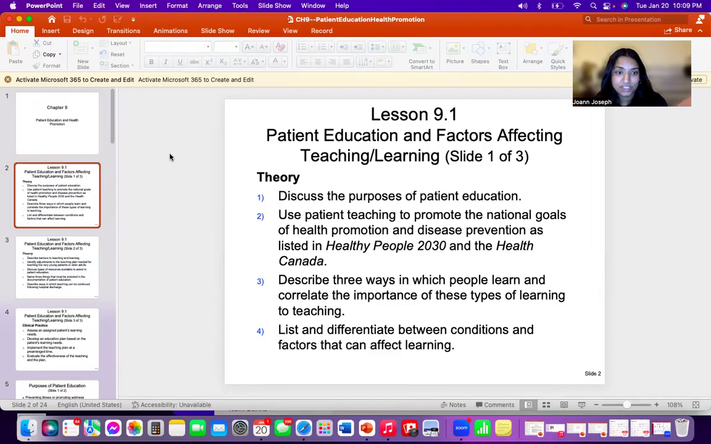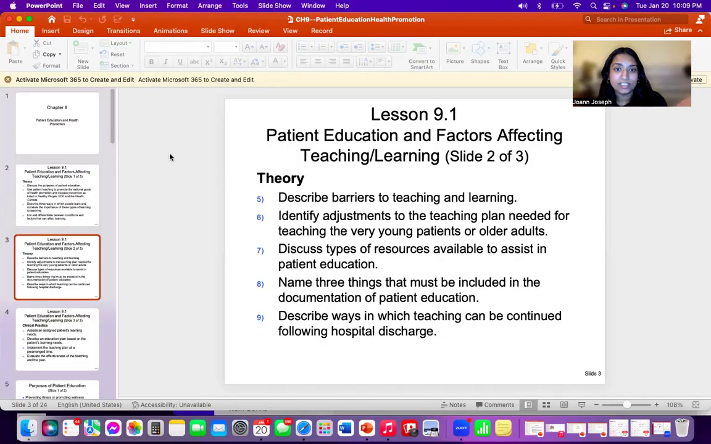You're going to use patient teaching to promote national goals of health promotion and disease prevention as listed in Healthy People 2030 and the Health Canada. You're going to describe 3 ways in which people learn and correlate the importance of these types of learnings to teaching. List and differentiate between conditions and factors that affect learning. Describe barriers to teaching and learning.